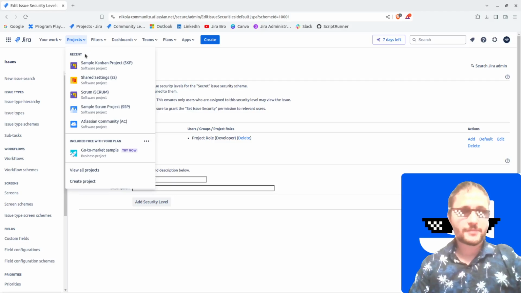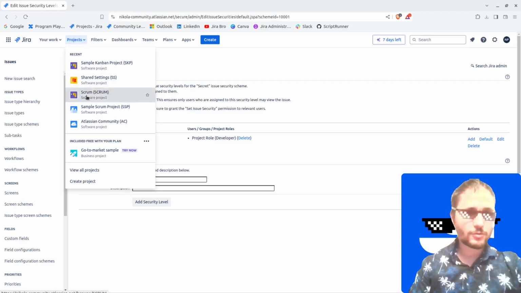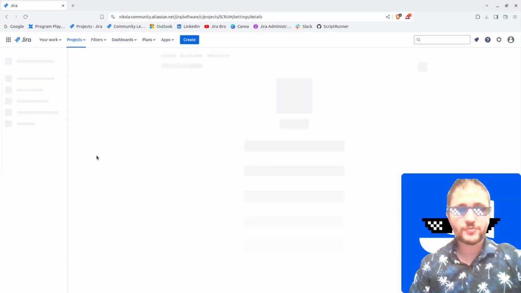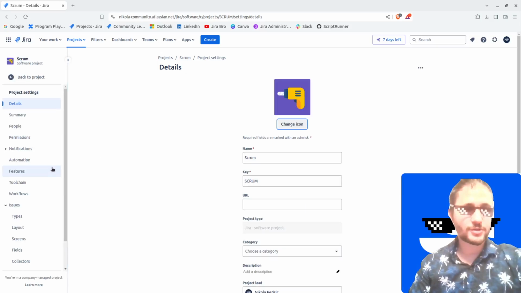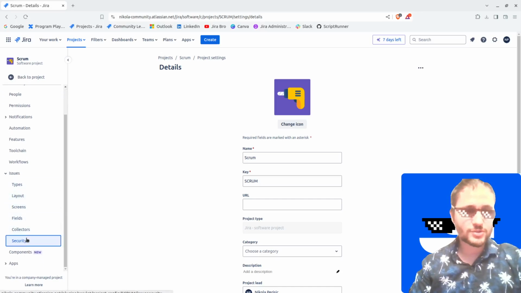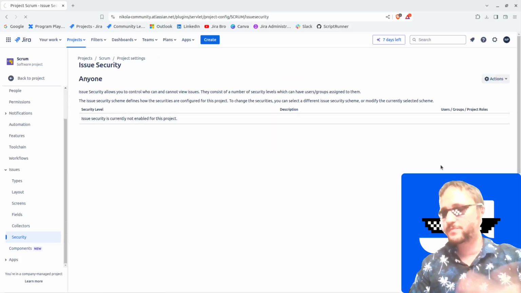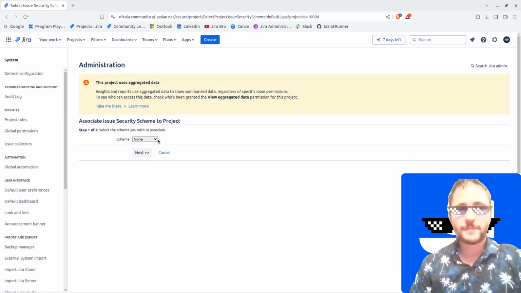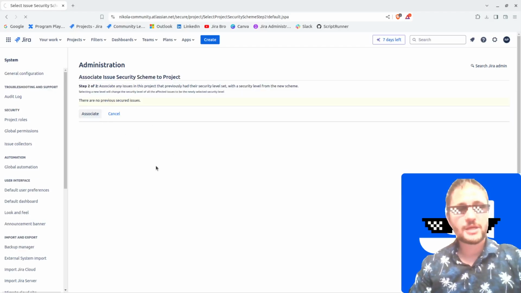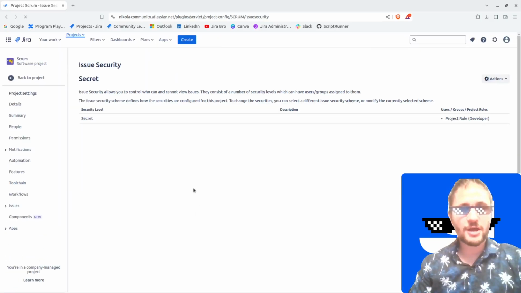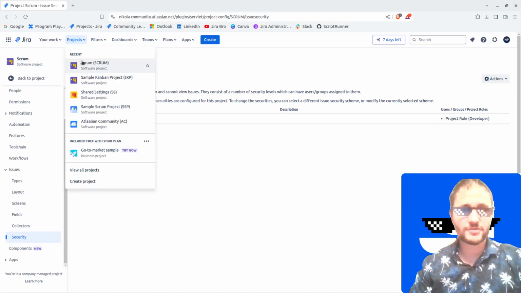Now what? Let's say I'm going to go to my different project here. Now I'm going to go for Scrum. And when I go for Scrum, I'm going to go for project settings. In the project settings, I'm going to go for issues and I'm going to go for the security. Now it says no issue security has been added. And I'm going to say, well, there's going to be. I'm going to associate. And I'm acknowledging this. So I have secret.